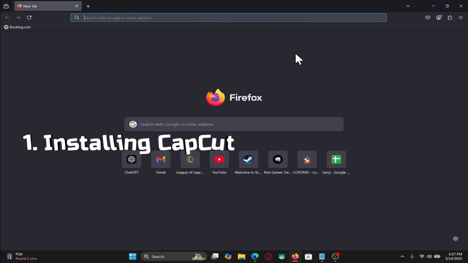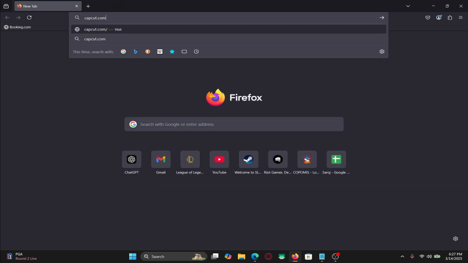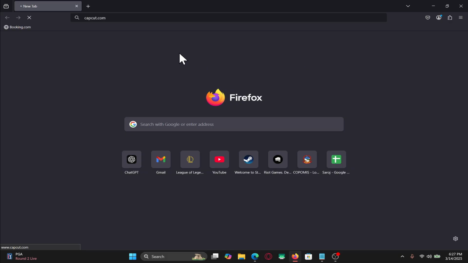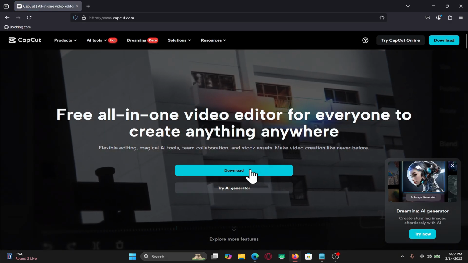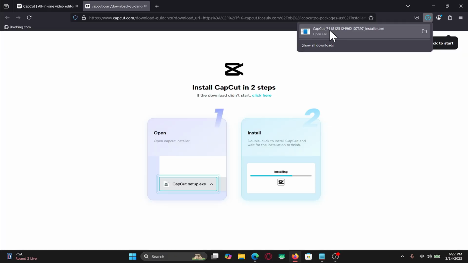First of all, open up your web browser and type in capcut.com in the address bar and press enter. This will now take you into the CapCut official website. Now, from the homepage, just click on the download button, and this will download the CapCut installer on your device.